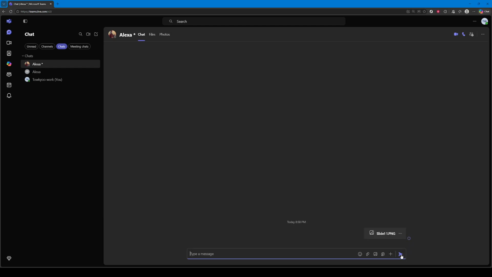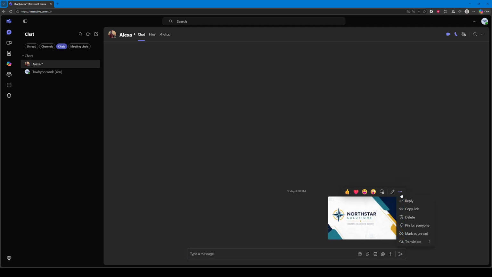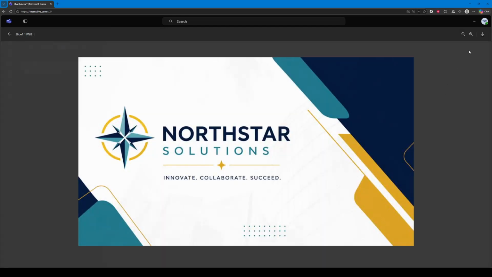When you receive a file in a chat, simply click to open it. Once the file is open, look for the download option, which is usually represented by a downward-facing arrow or a similar icon. Clicking this will prompt you to save the file to your device. Choose your desired location, confirm the save, and you're all set. The file is now downloaded and ready for use at your convenience.